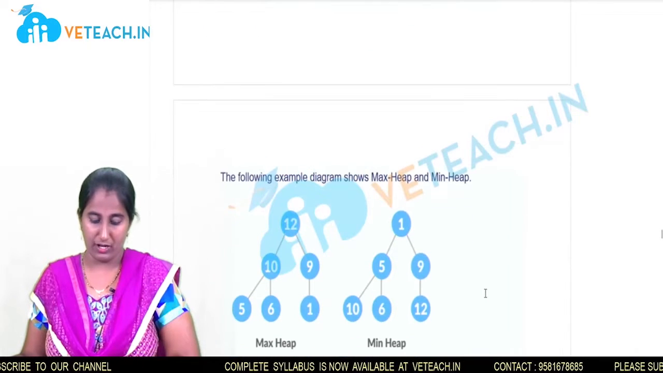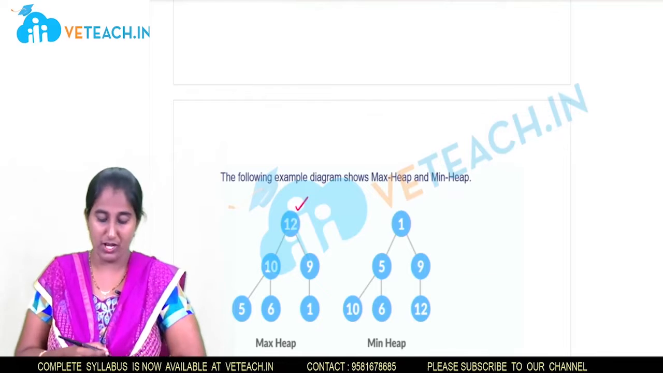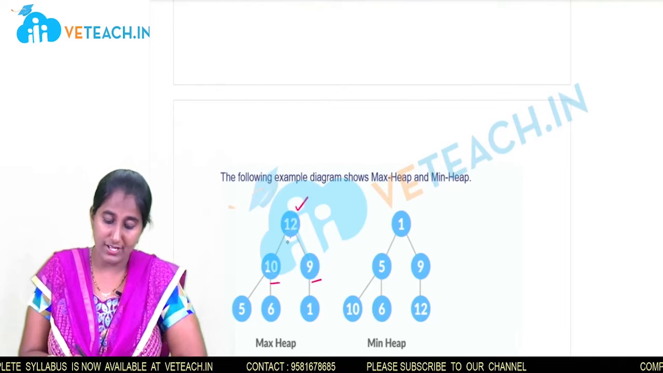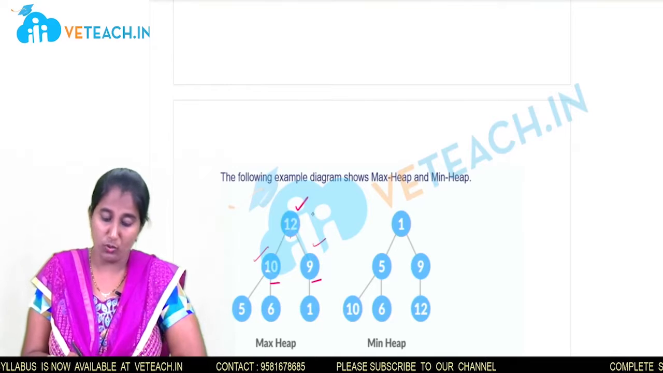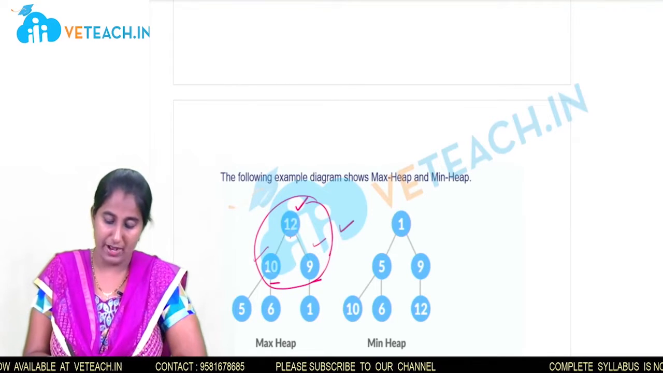Let me show you an example of a max heap. See the root, the parent node 12. You can see here 10 and 9. So 12 is greater than 10 and 9. So this part satisfies the heap properties. This is the max heap.